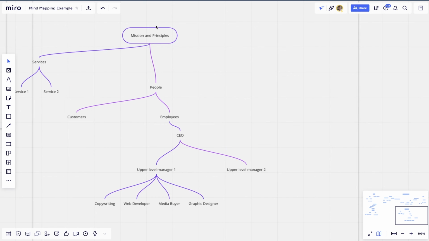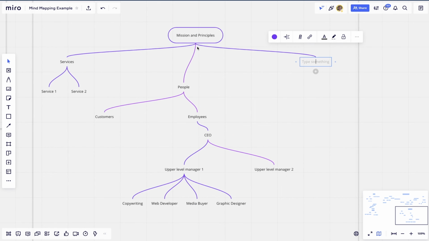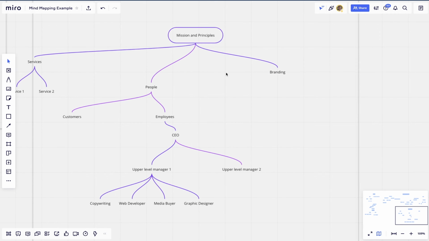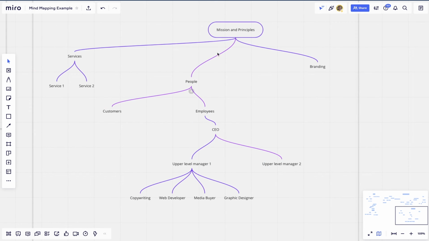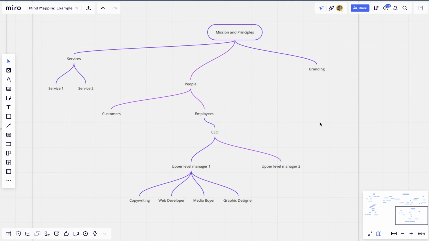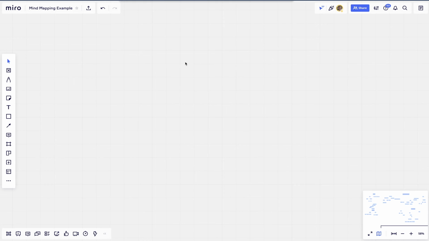So I could go on and I could continue adding to this. I could add branding and whatnot, and I could continue making this thing as big and as complex as possible. But it allows us to see all of the different sections of what constitutes this big mission that we have. Now, there is that default tool that I just showed you in Miro, but there's also some better ways that you can use mind mapping even more effectively.